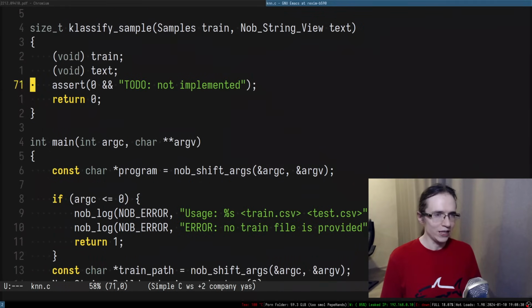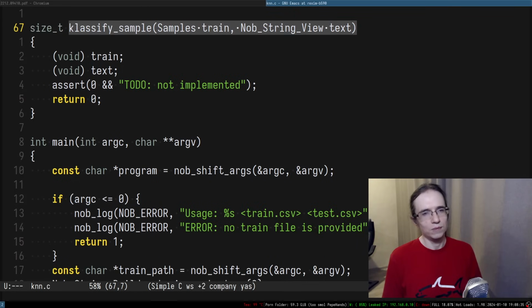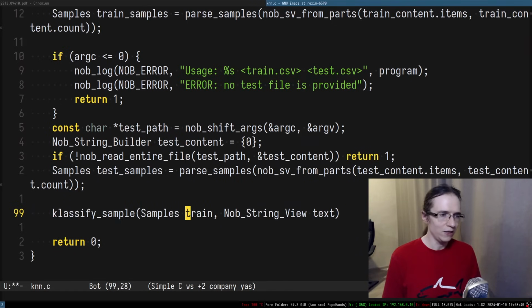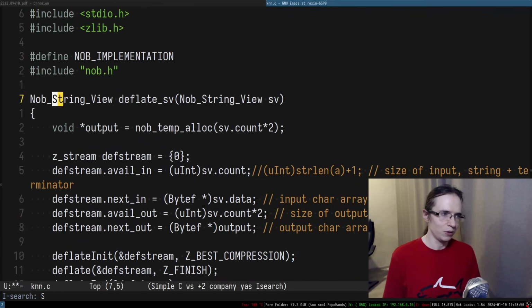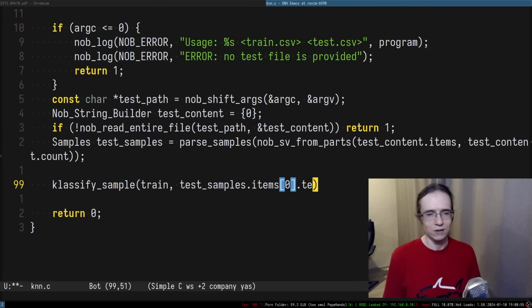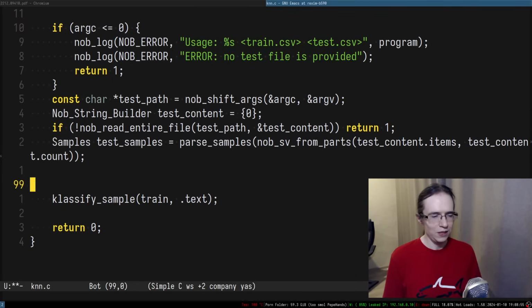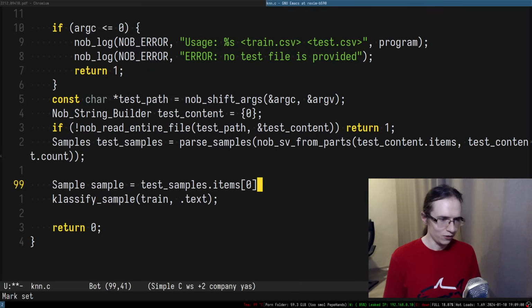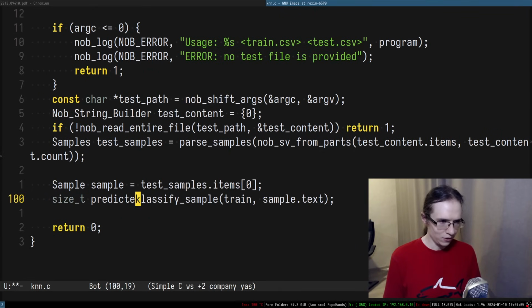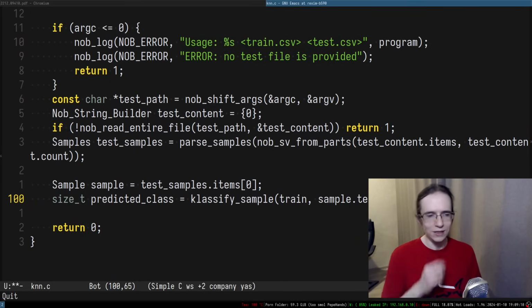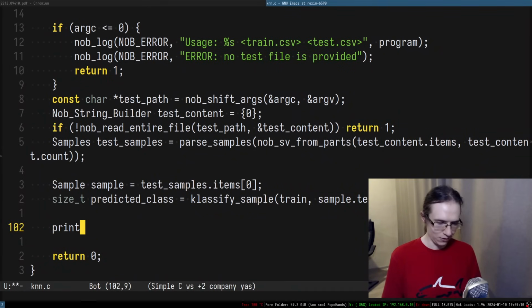So the next thing we can try to do, we can try to classify maybe one of the texts, right? So that would be interesting. So essentially we provide the train, but the text that we want to provide in here is going to be essentially test samples. Let's just take the first thing from the test sample. Right, and a single sample is what? It contains the text, right? So let's maybe even put that into a separate sample in here. So we're just classifying, right, a predicted class.